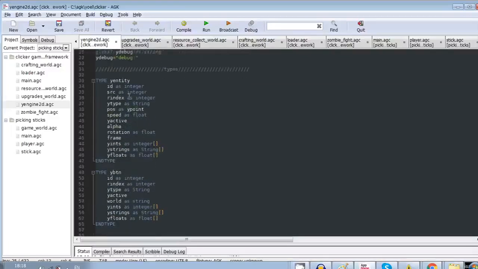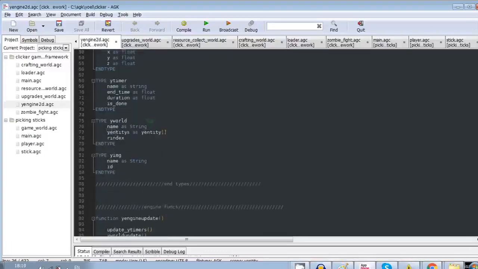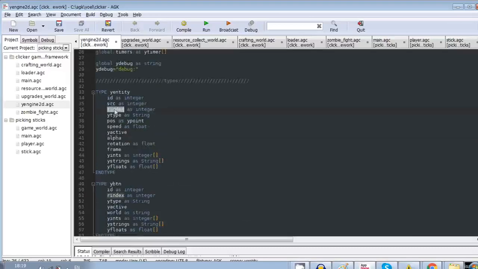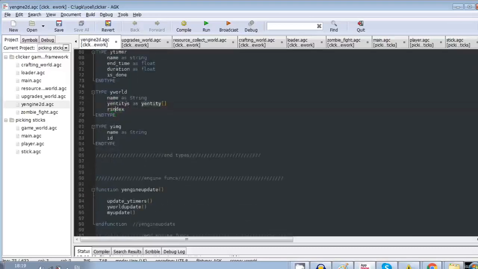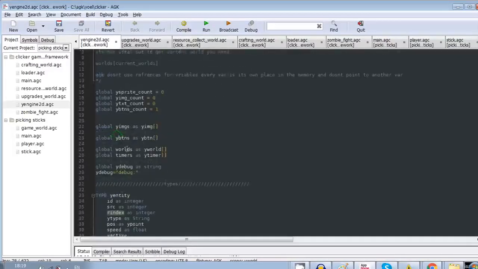Let's see, so that's an entity. It has its ID, I think it's the sprite ID. Its SRC, I think it's the ID of its image or sprite. RIndex is short for array index. It's its position in the world array. Let's go to world, so that's world. It has a name, it also has an array index, and it has Y entities, which is an entity array. So the entity RIndex refers to the index inside this array, and this RIndex refers to the index of the world in the worlds array.